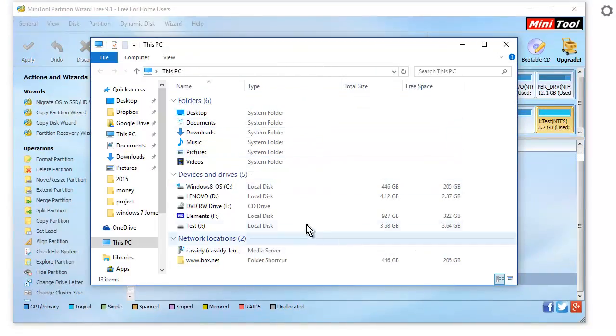Okay, so now that this task is completed, you'll see that our disk drives are all set the way we want. So we have these two changed, and then down here we've added this test drive as well. Okay, so now we're going to go on to how to get into recovery.